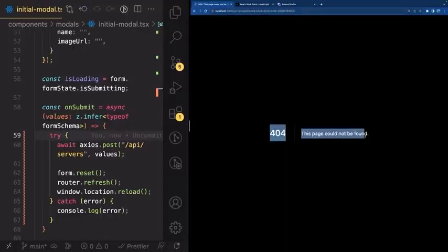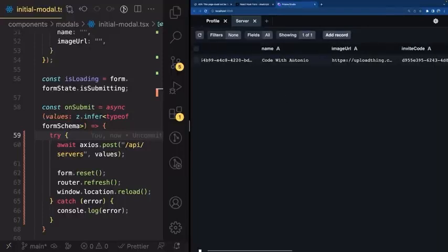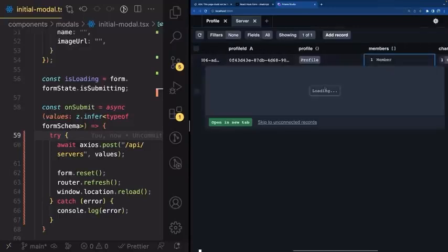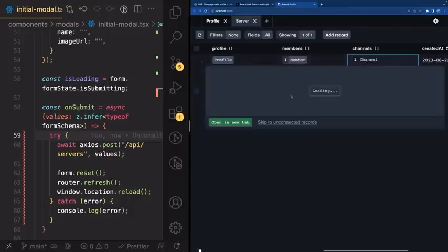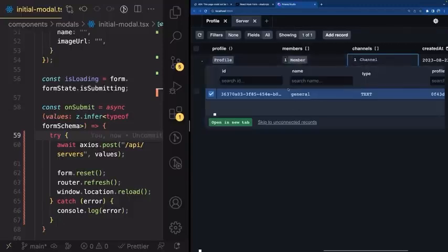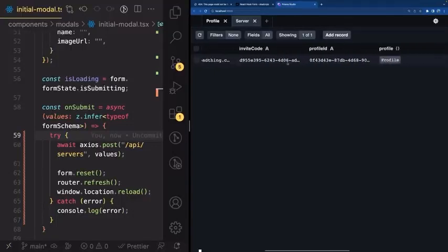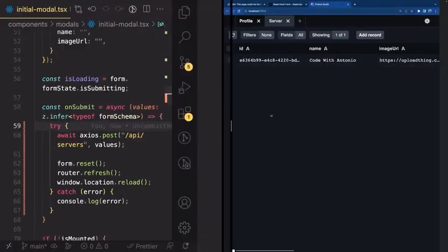We are at a 404 page, but let's check our Prisma Studio and let's check if our server has been created. There we go. We have a working server with invite code, profile ID. You can see how it has a member right here, and that member is of type admin. You can see the channels. It has a channel relation, and that channel's name is general. You can see the profile relation. You can see the image URL from UploadThing, the name, everything in this Prisma Studio is completely fine.